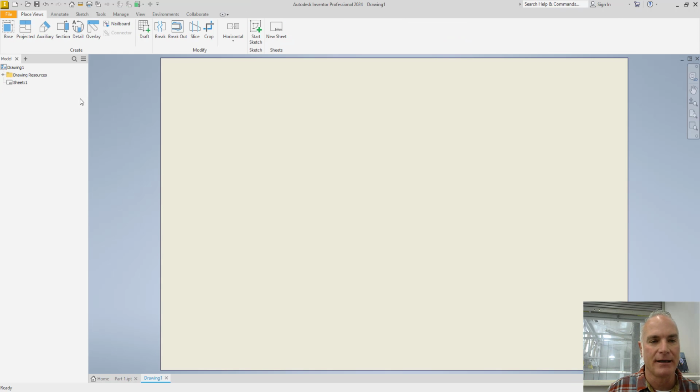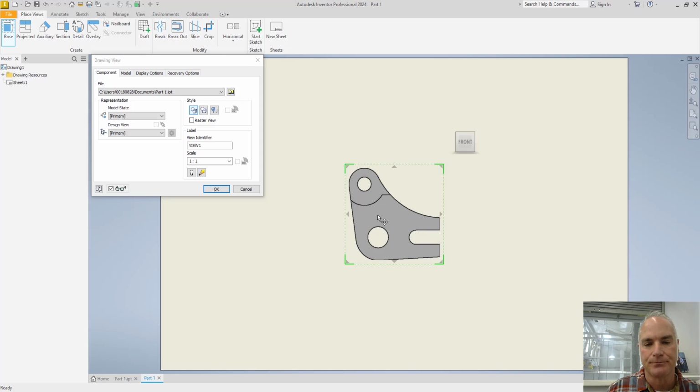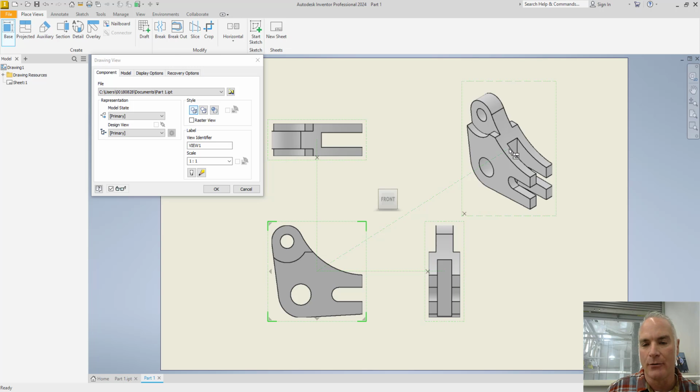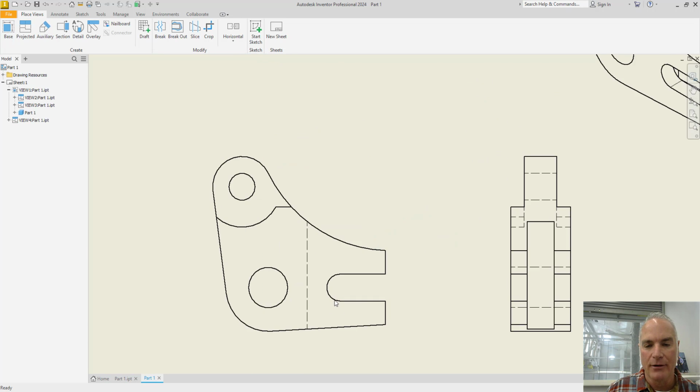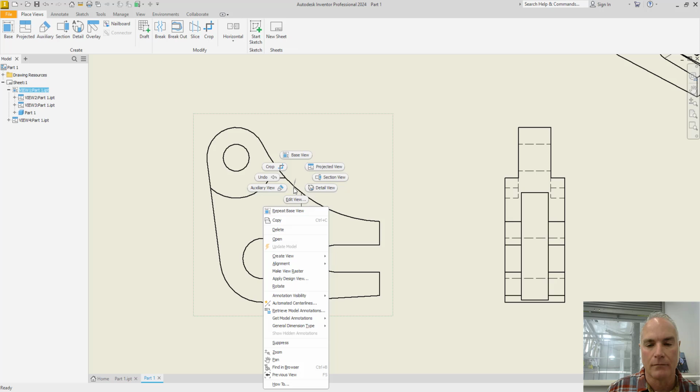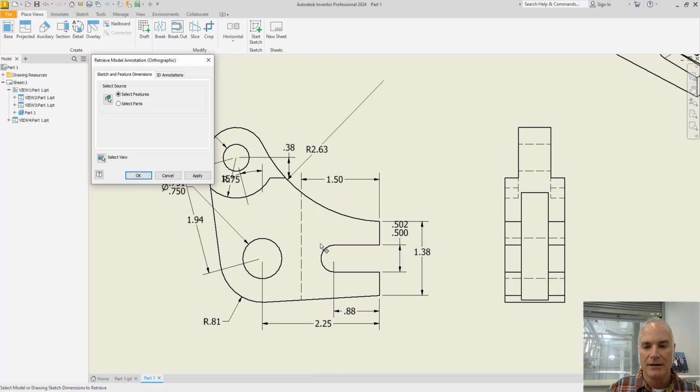So if I come to the drawing here, I can say I want my base view, and my top view, and my side view, and even an isometric view if I want it. And when I'm ready to put my dimensions in here, right-click on the part, choose Retrieve Model Annotations, and you'll see that they're all here. Notice that my 502 over 500, that's that stack tolerance that we put in there. It's there. So I can say I want that one, and I want this one.